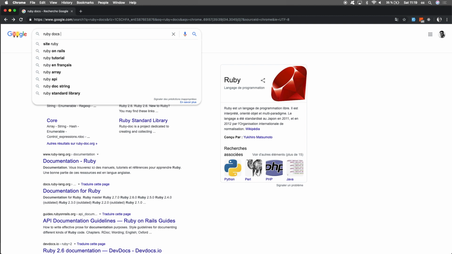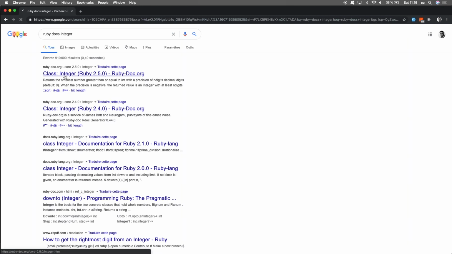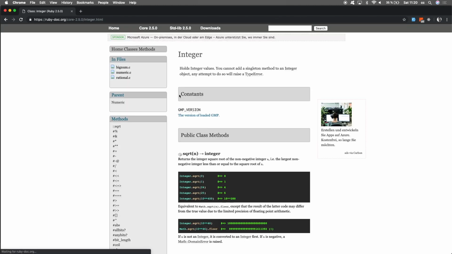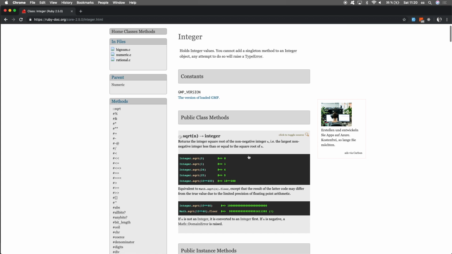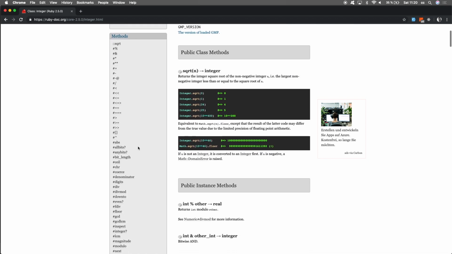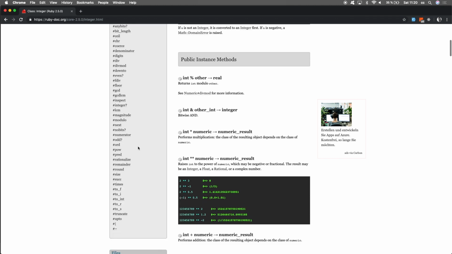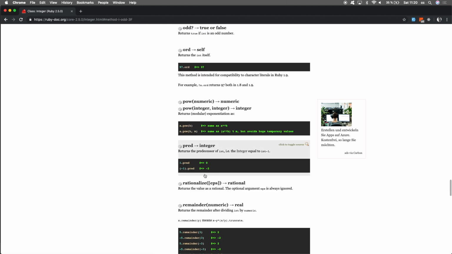So if we say Ruby docs integer, and we want to know what we can do on an integer, you can see that there's a lot of methods here. One of them that I could show you, that might be useful, is odd.